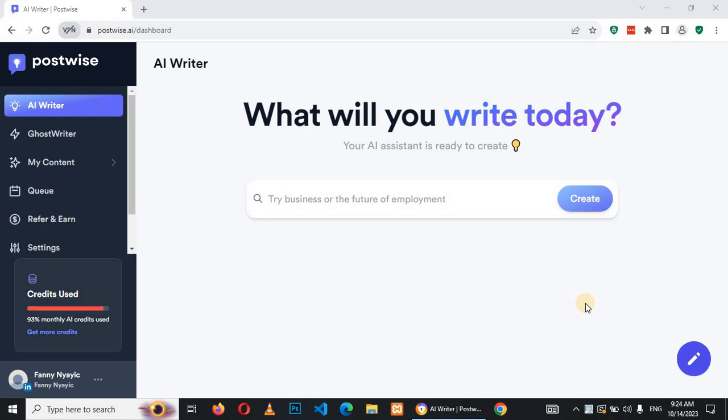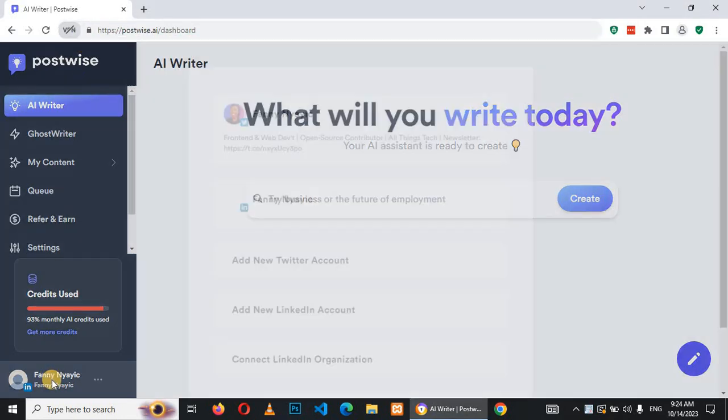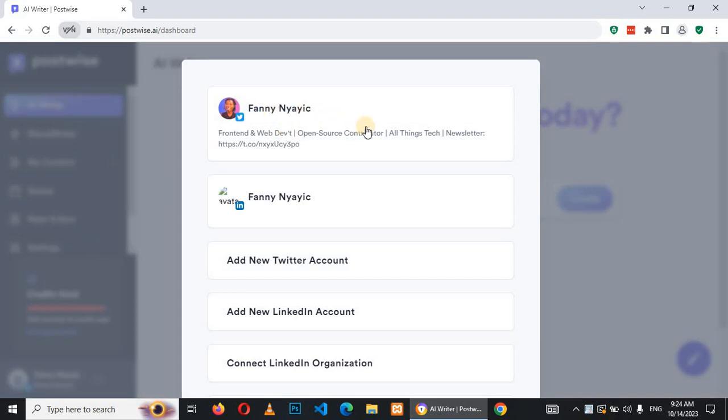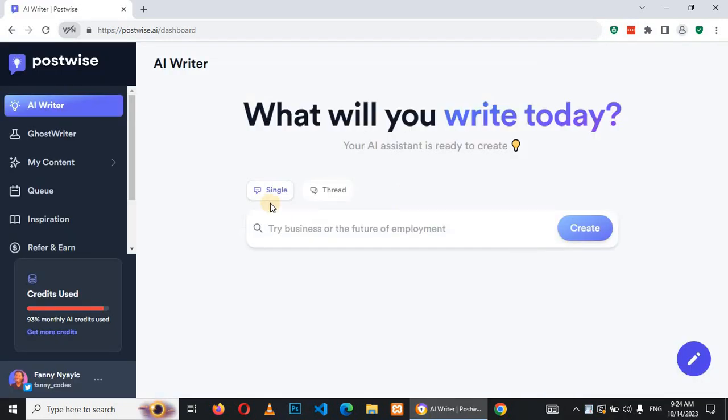Today, let's see how you can use Postwise AI to create social media content for Twitter and LinkedIn. So first thing is you need to go to postwise.ai and then connect your accounts, Twitter account and LinkedIn account. So when we go to the Twitter account, you can write single posts or Twitter threads. So this is a pro version of Postwise AI. However, they have a free version which will give you a number of credits that you will use.